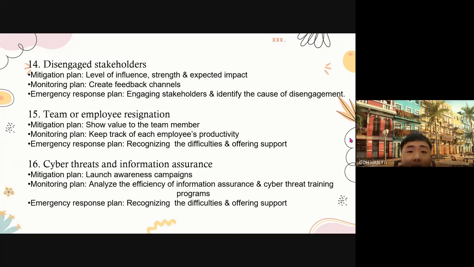A disengaged stakeholder can cause various negative impacts on a project. This means that the failure to properly identify or involve stakeholders in a project is a mistake that can result in a lack of commitment and the failure to develop a successful project.